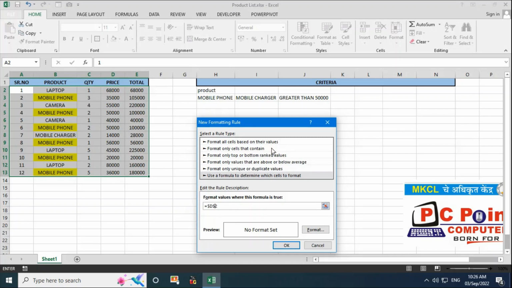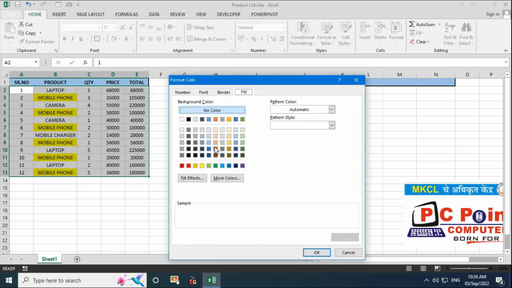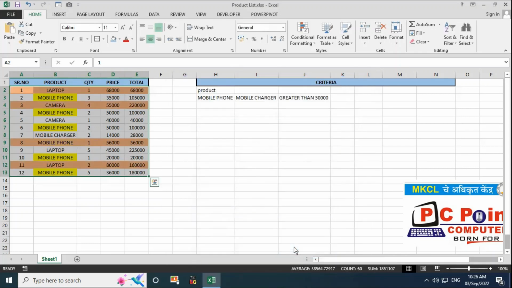So I'll remove the $ sign, greater than 50,000. Then I'll change the format. I'll give light pink color. Click on OK. So these are my products which are greater than 50,000. The price is greater than 50,000.